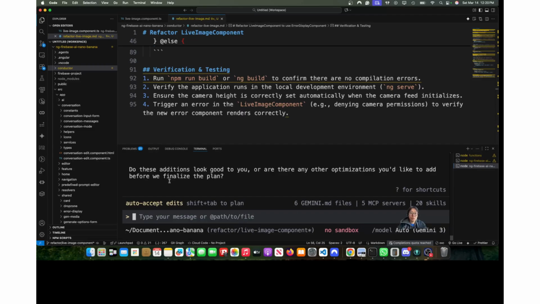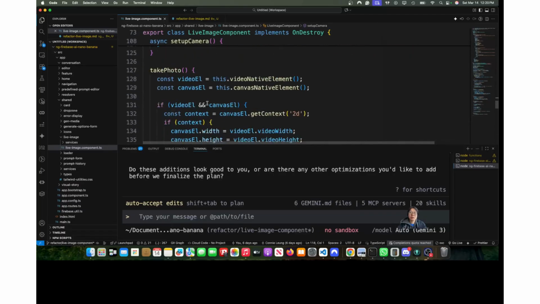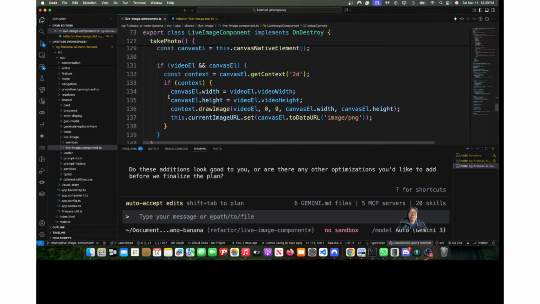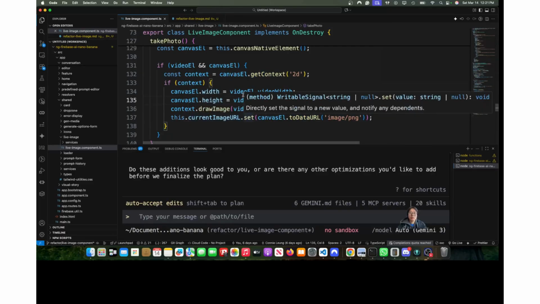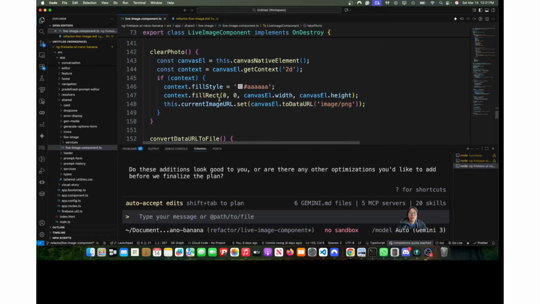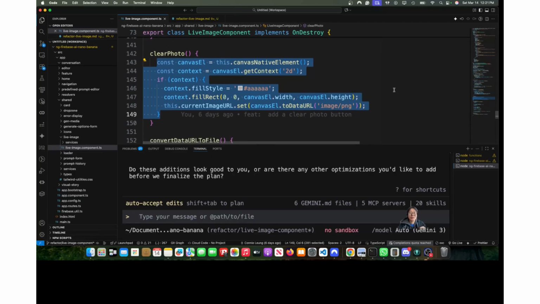Okay, I want to make more changes. I want to move some of the logic, such as this part in the takePhoto method, into a new surface. Yeah, maybe in a clearPhoto method, I can move anything related to a context into a new method.